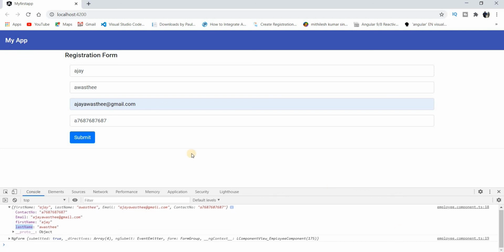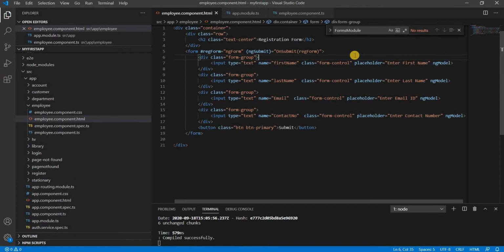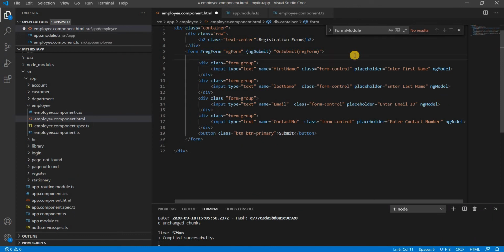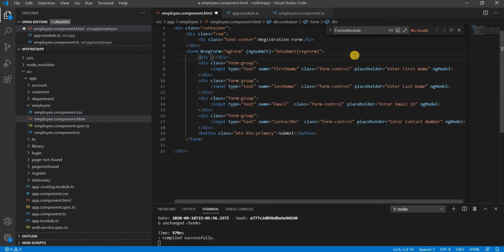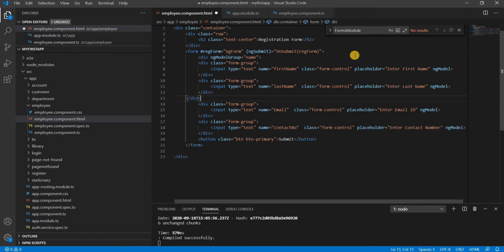So this is our basic template driven form, and we have some more functionalities. Suppose we have to group some fields like first name and last name, and we have to group our address fields. We can group them with ngModelGroup, and it has a name, like we have mentioned its name as name, and closed it.